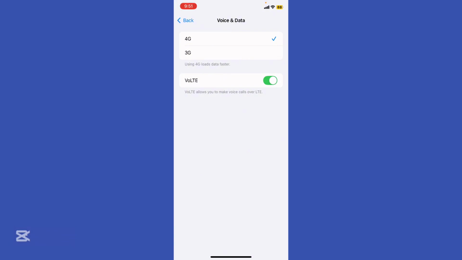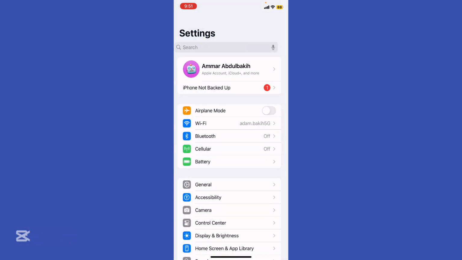In order to do that, you need to use, as we said, the wireless Wi-Fi, right? In order to switch between 2G, 3G, 4G, and even 5G if you want better connectivity.